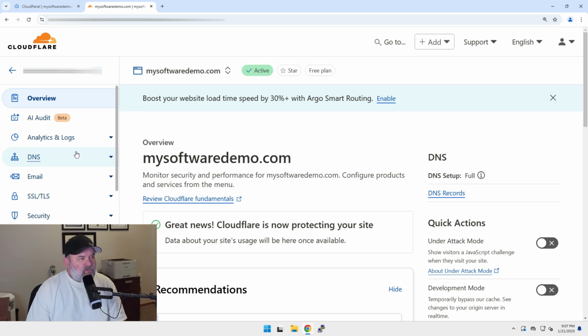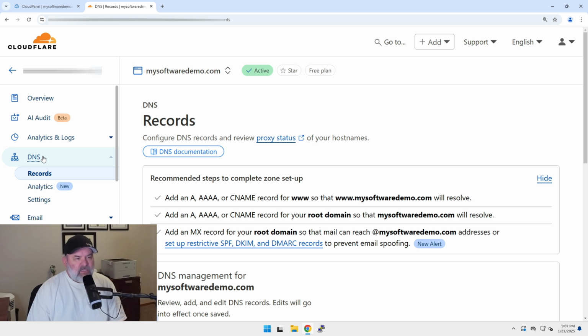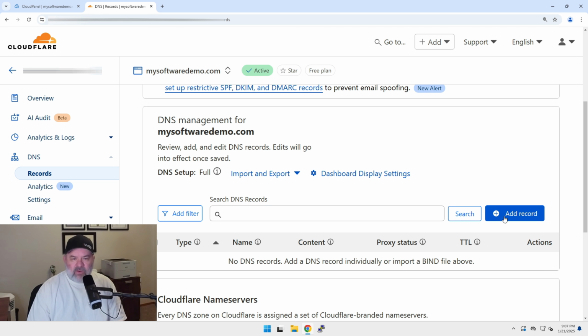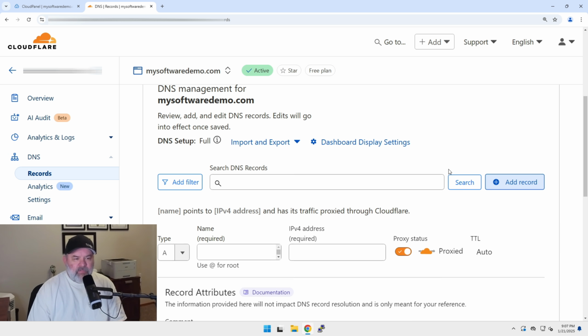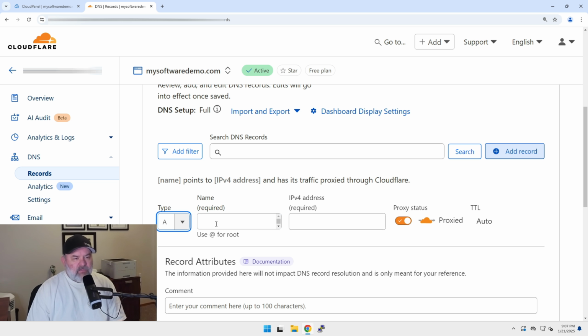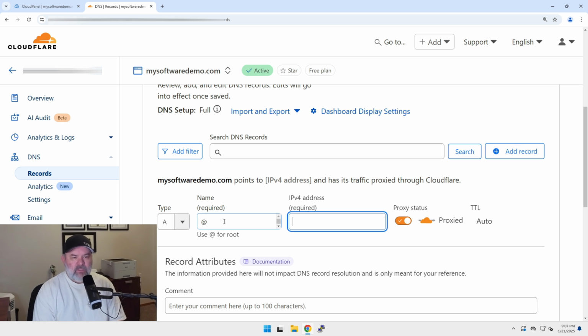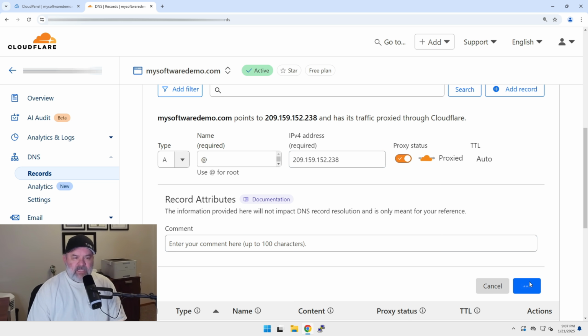Now I'll go over to the left menu here and click on DNS. And we're going to add a record. And it's going to be an A record. And I'll type in the at symbol and copy in that IP address. And this proxy status, we want that to stay at proxied, so we'll leave that alone and click on Save.